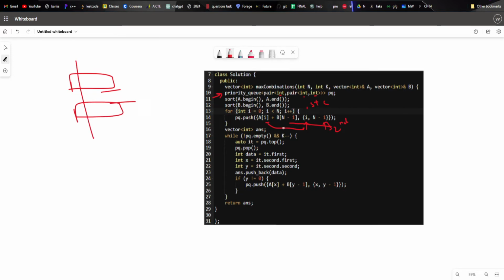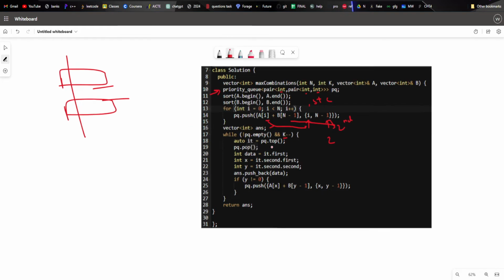After I put all of this array into this priority queue, I'm just going to run it until the priority queue is not empty, or my k minus minus. This means if this is 2, it will run for 2 times. And in this, I'm just going to take the top. In that case it is 10 and 3 comma n minus 1, whatever it will be, just 3. This is the data, it dot first, then it dot second. First is x, and this is y.